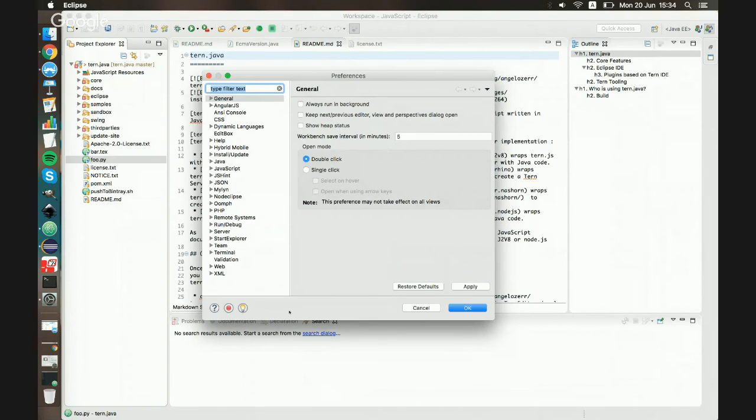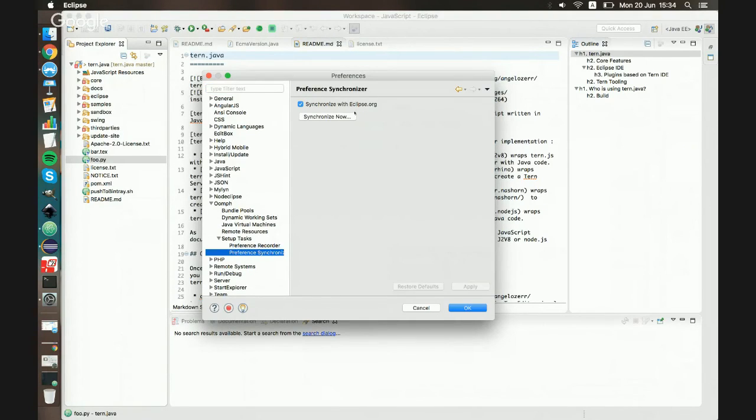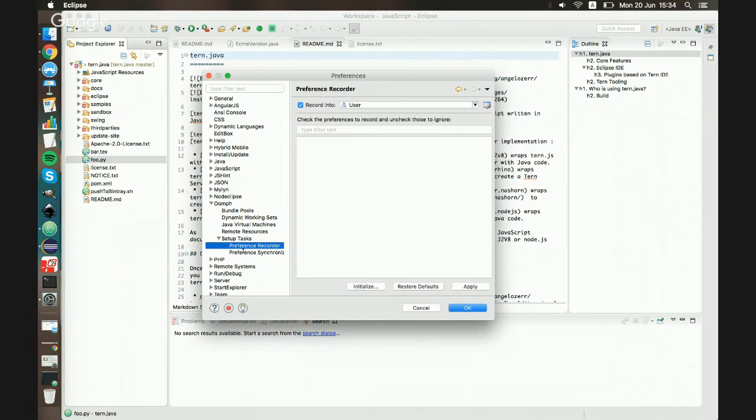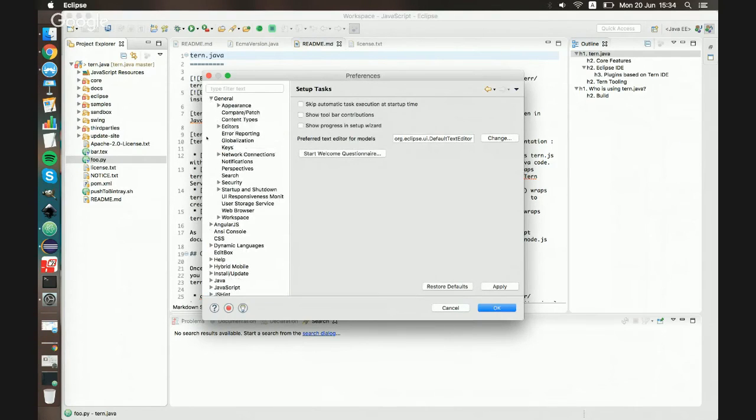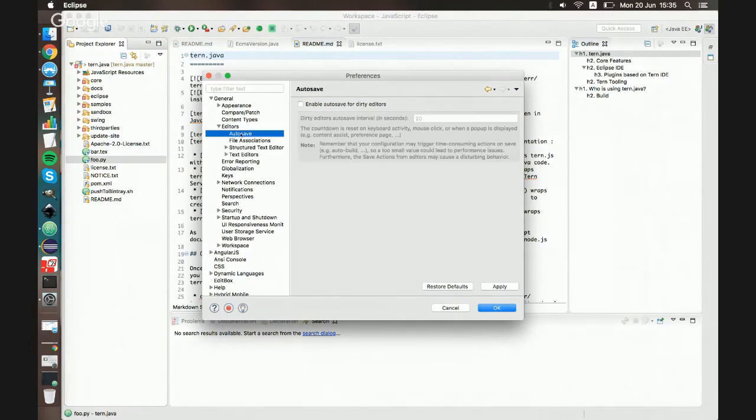The first time you load it, it will ask you for your eclipse.org account, and of course you can afterward force a synchronization here, and you can set up your information, etc. What is interesting with this one is that if I go in General, for example, Editors, I can enable the autosave. So I do an apply, I do OK.